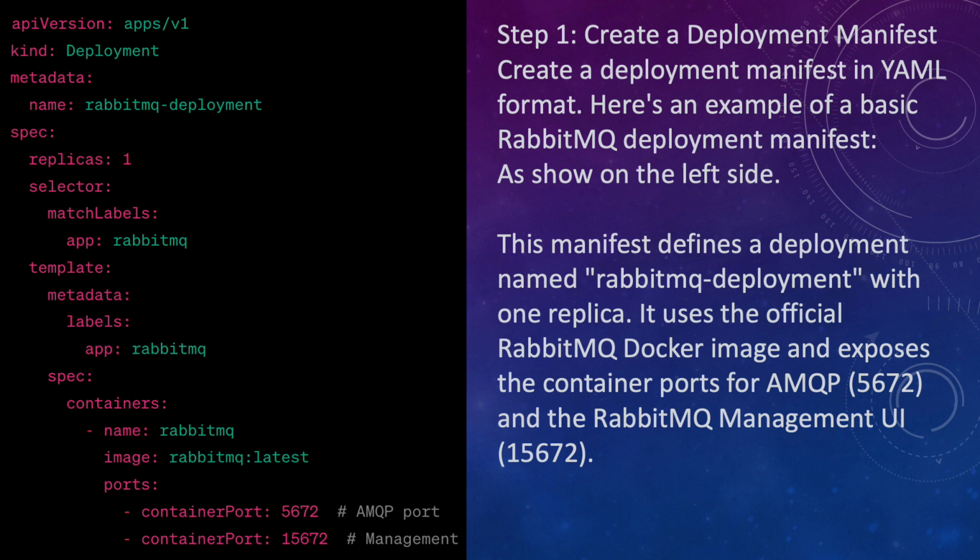In this manifest, we name the deployment RabbitMQ deployment and set the number of replicas to 1. We use the official RabbitMQ Docker image as the base for our deployment. Additionally, we expose the container ports for AMQP 5672 and the RabbitMQ management UI 15672 to allow communication with RabbitMQ. Once we have this deployment manifest ready, we can move on to the next step.